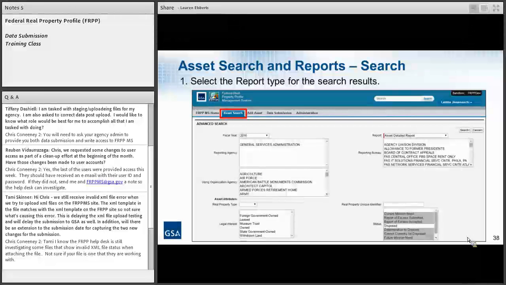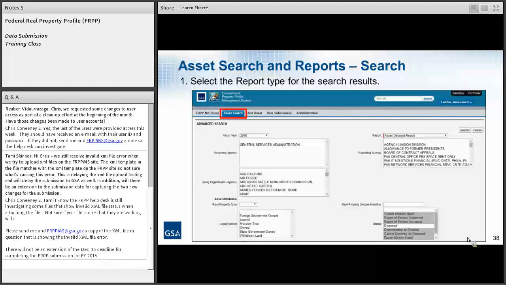As we briefly covered already, in order to perform an advanced search for a particular asset, a data submission user or agency admin would select the Asset Search tab. Once you have the page pulled up, you would select from each of the fields to filter and narrow down your search. This is basically weeding out information that you do not want to appear on your report.